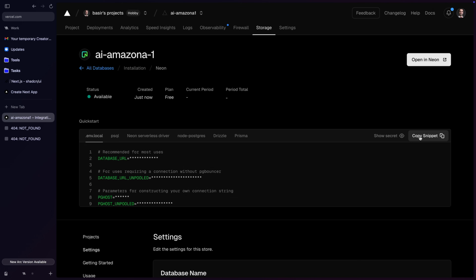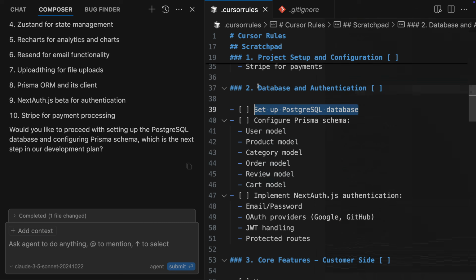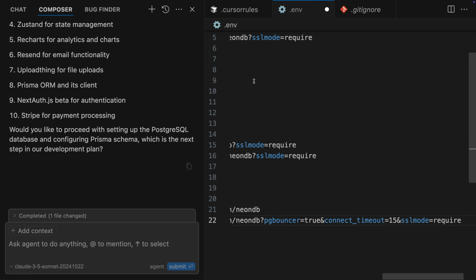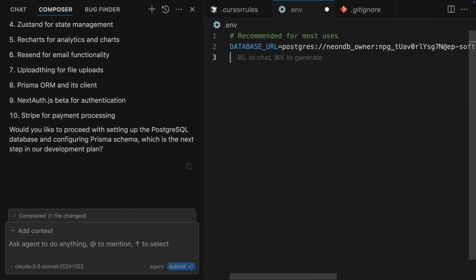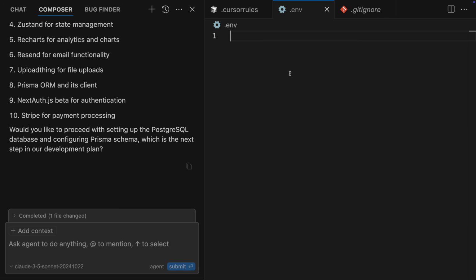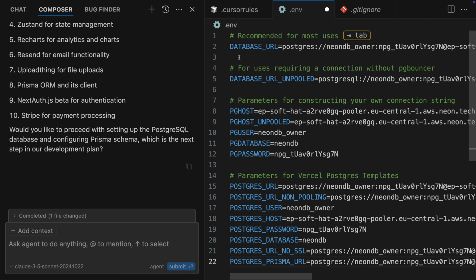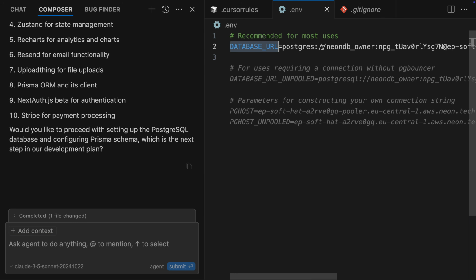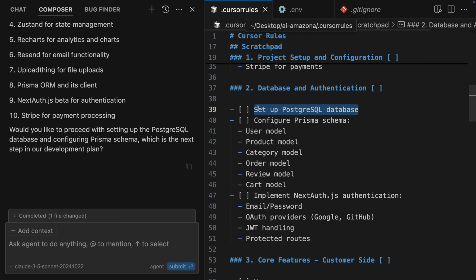Then copy the snippet from here, go back to the project. In the Explorer, create a new file, set it to .env, press enter, and open it. Paste the code, remove all of them, and only keep DATABASE_URL. Here is the connection string to the Vercel database on Neon. Go back to the cursor rules.